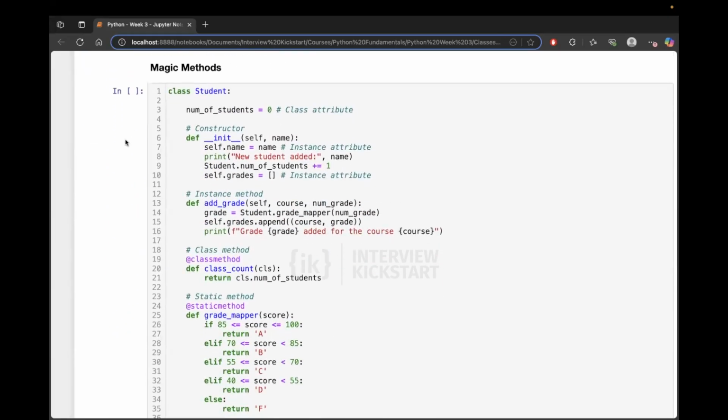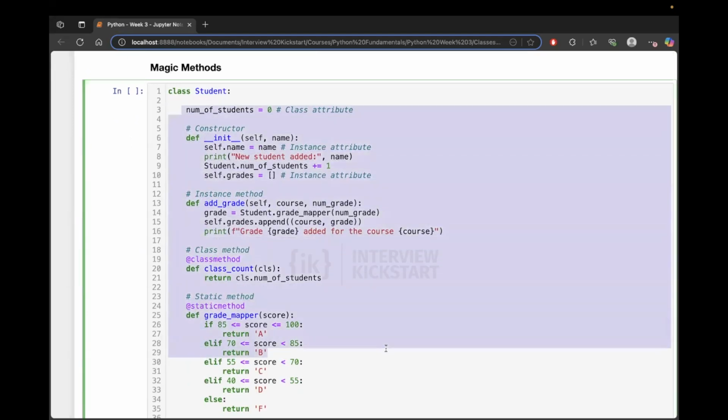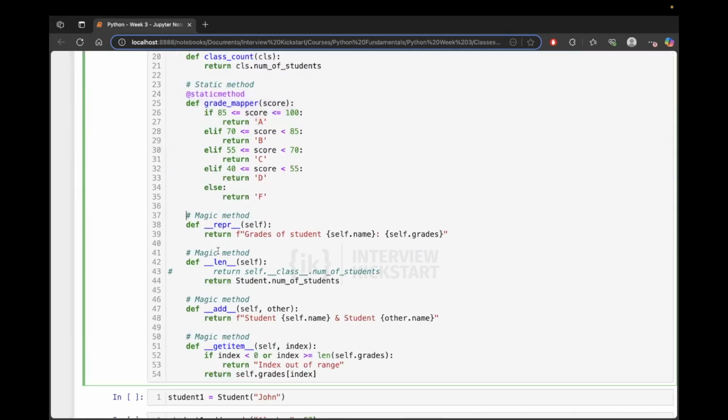So the next example is magic methods. We already had a magic method, which was the init function. But now, besides everything we had so far, we also have these 4 magic methods. So the first one is representation, which gives us this representation when we call or actually print the object.